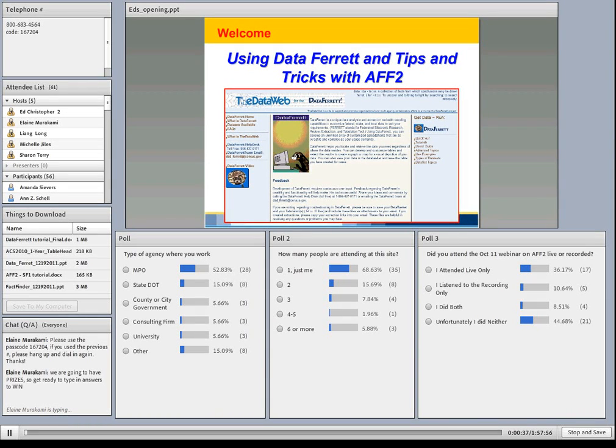My name is Ed Christopher, and as the operator said, we're doing a webinar today on DataFerrett, a Census Bureau product, and we'll also present some tips and tricks for our American FactFinder too. I may have made a mistake in one of my opening slides where I said to get the operator press star 1. She just said star 0, so we know star 0 works.